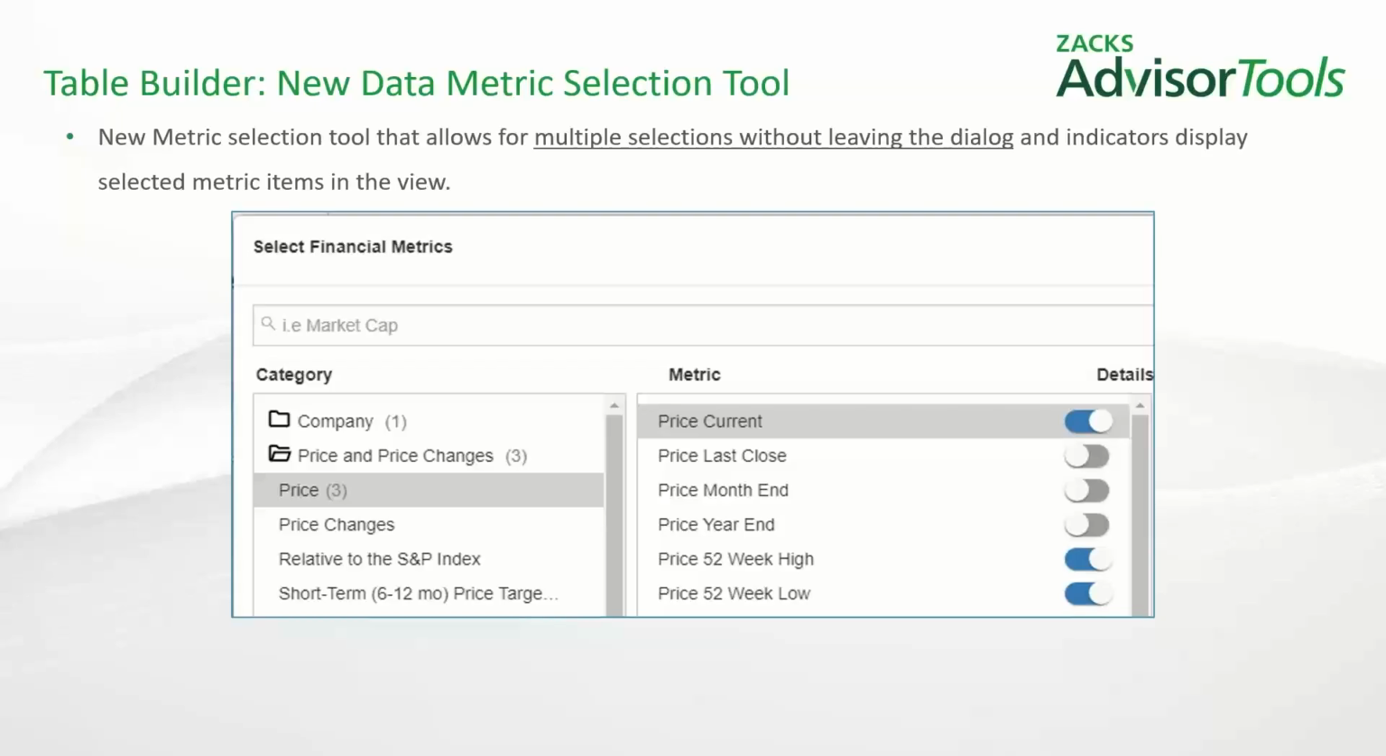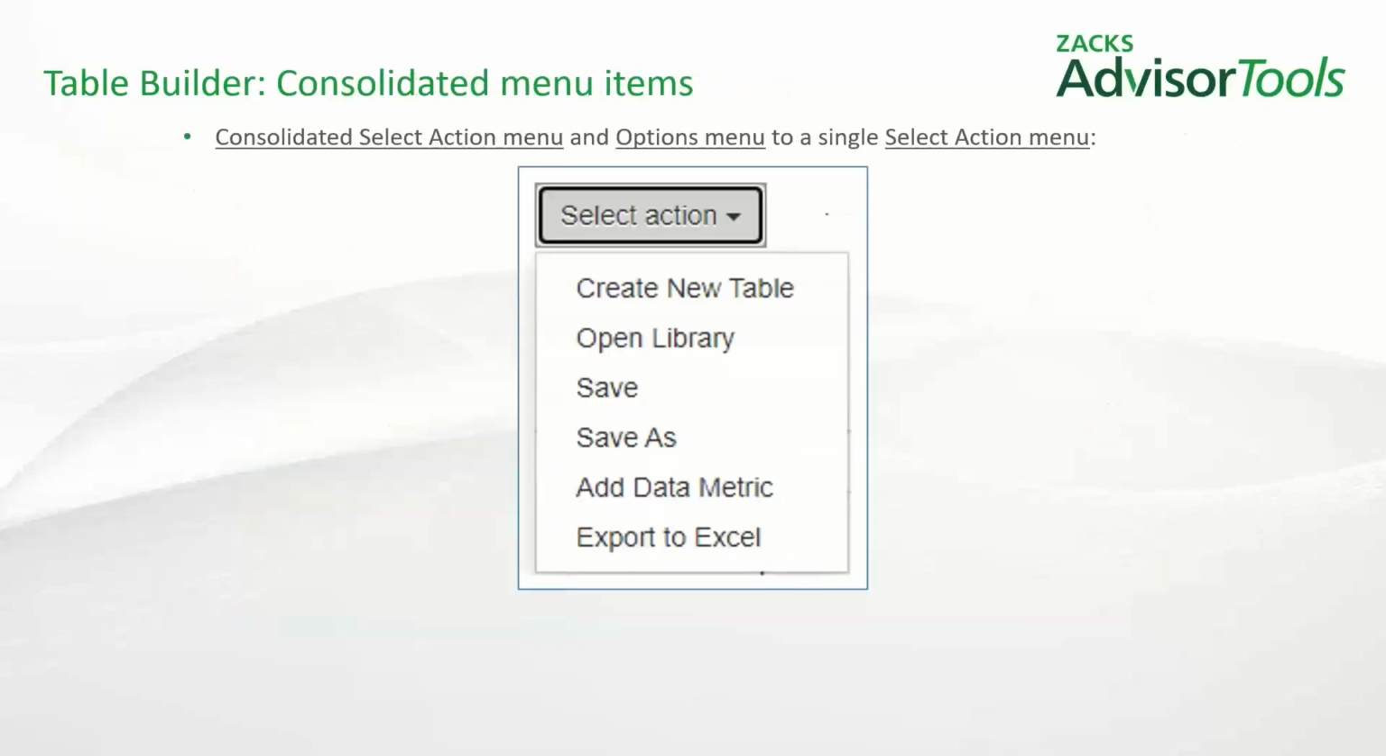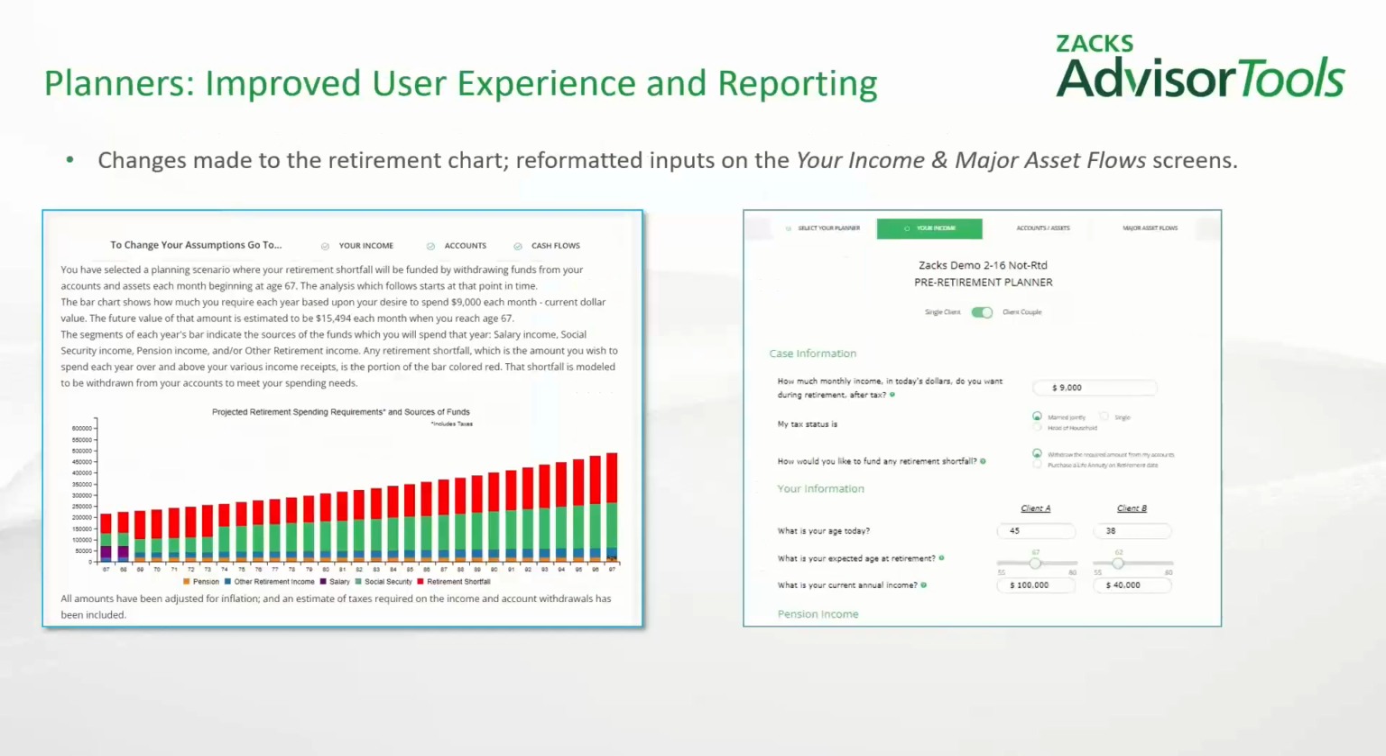Within Table Builder, there is a new data metric selection tool. This new metric selection tool allows for multiple selections without leaving the dialog and indicators display selected metric items in the view. Also in Table Builder, we've consolidated menu items to a single drop-down menu.